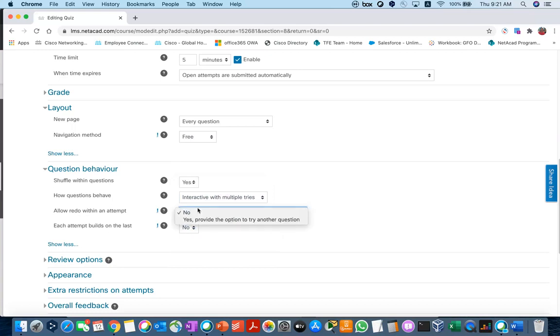I could also allow, because it is a practice test, I'm going to allow the redo within an attempt. So I'm going to click on that. I could also allow that each attempt build on the result of the previous attempt. So I could also activate this option.